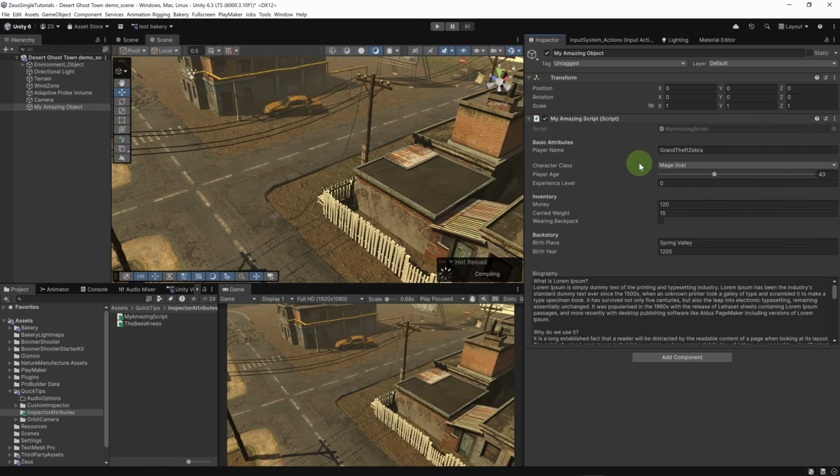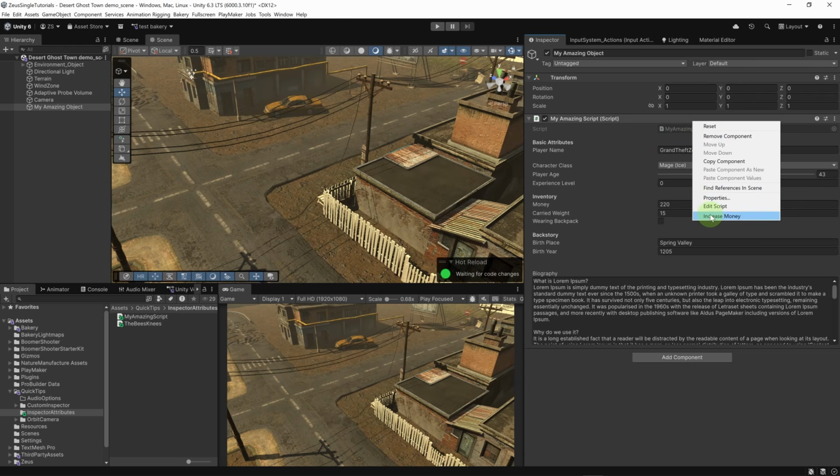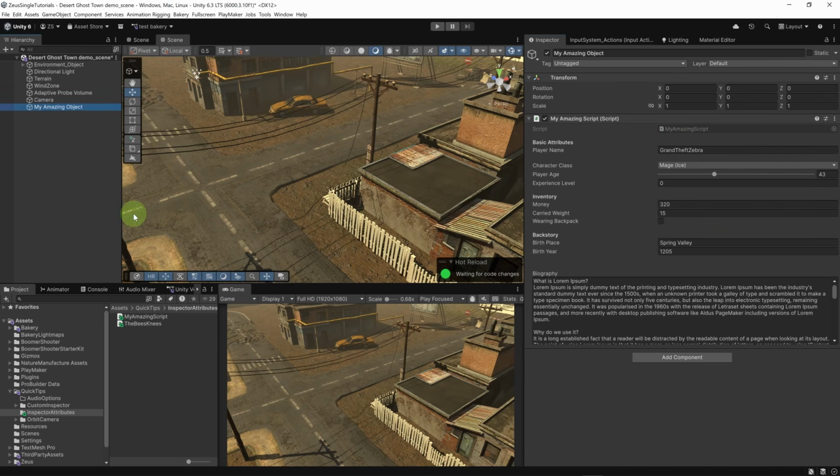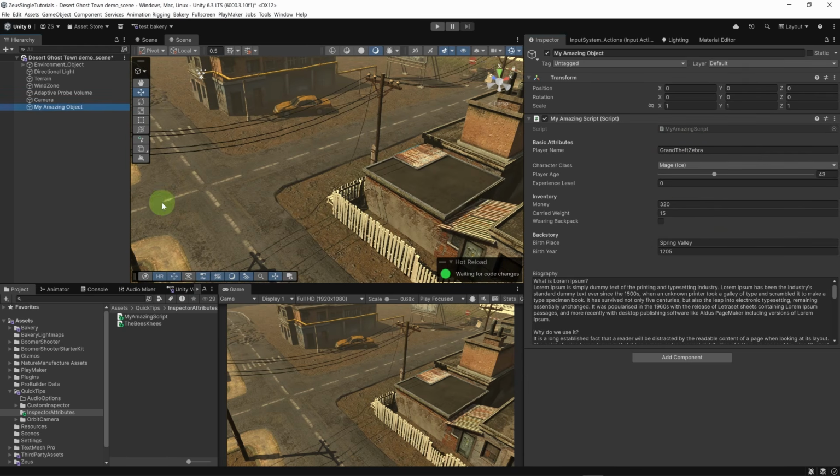On our component, we can access the context menu by right-clicking here on the header of the script, or by going here to these three dots. So we have our Increase Money here. If we click on it, then the money will increase by 100. Let's right-click, Increase Money again. I have another quick tip video that talks about editing the values of your script through code and the fact that this may not save the changes in your script. So you should see that.